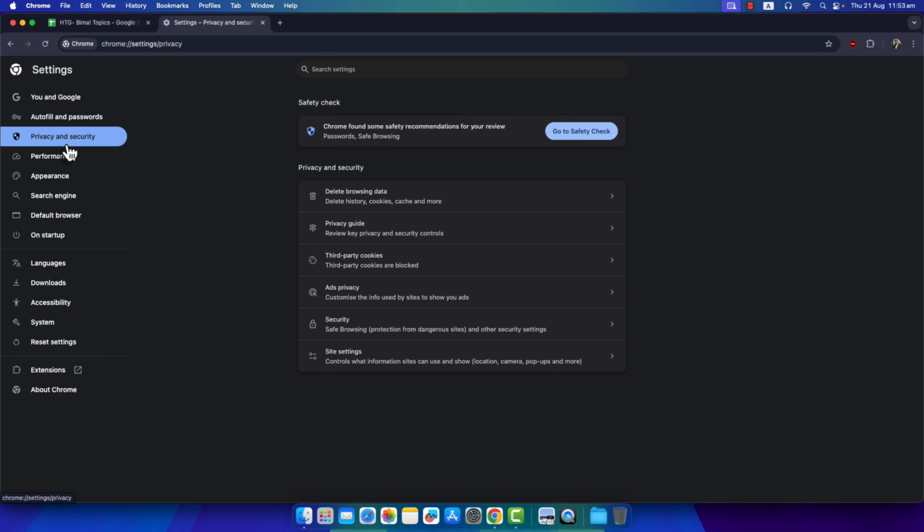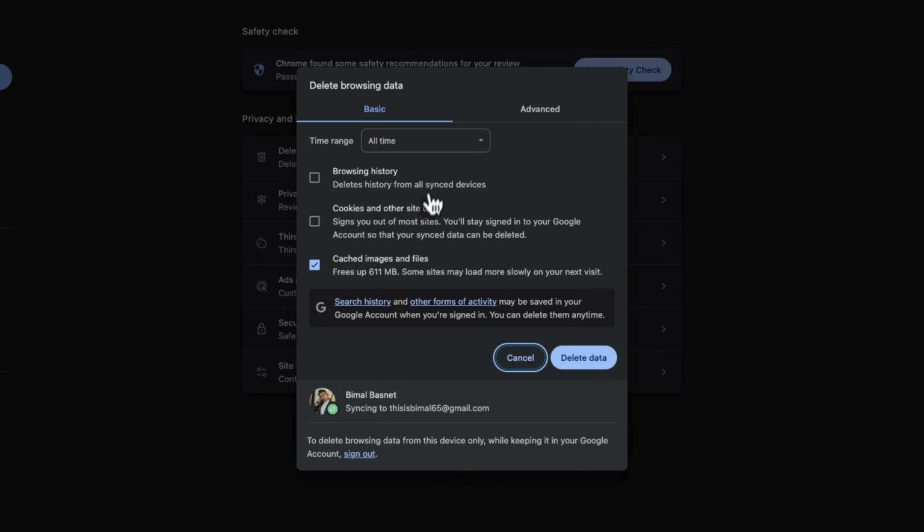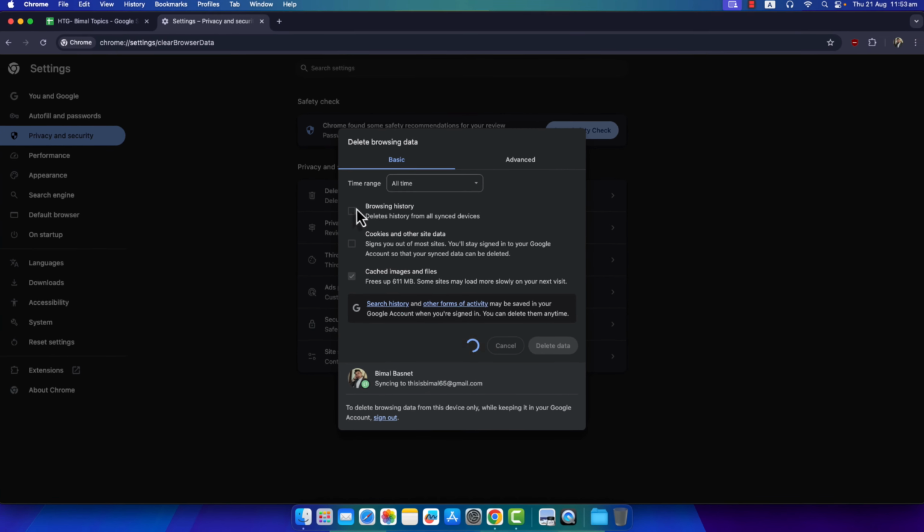On the left hand side, if you go to privacy and security, you can go to delete browsing data and you can choose to delete only the cache images and files instead of deleting the whole history. So only select these cache files and select the delete data button.